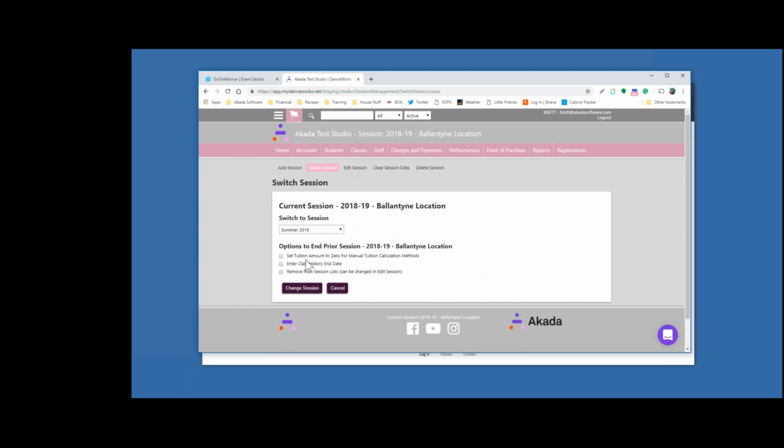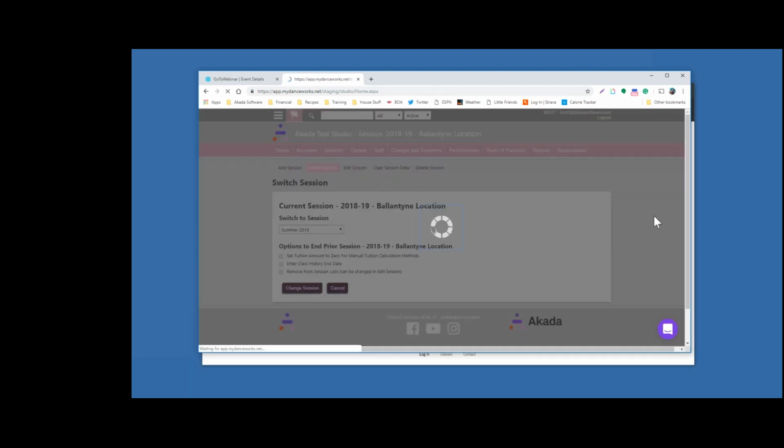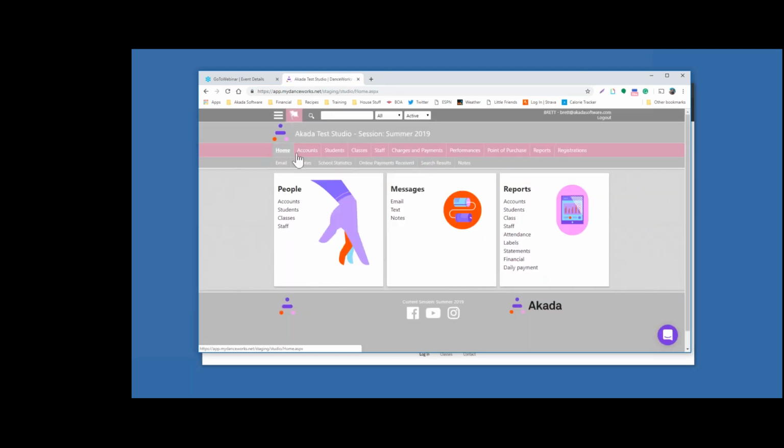Don't see this a lot anymore, but if you're doing manual tuition, you do have the option to set everyone's to 0, and then you can go in and manually change it. We don't do that as much as we used to, but that is an option. But that's all you got to do. Hit change, and then boom, you're done.